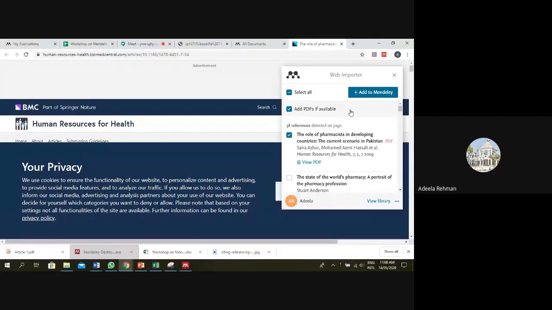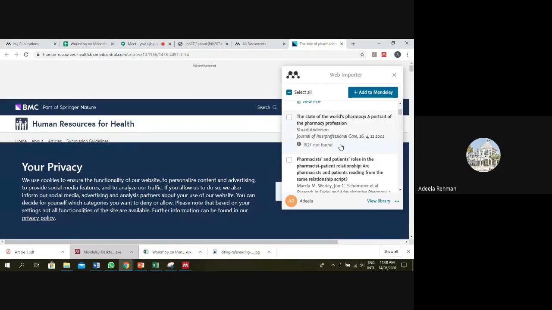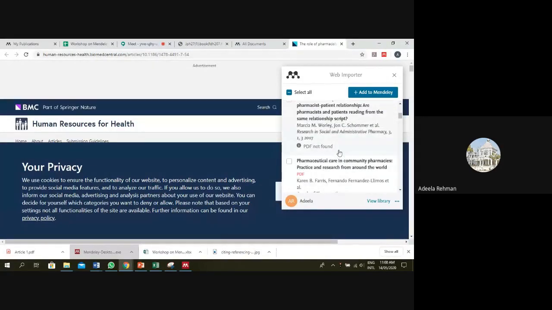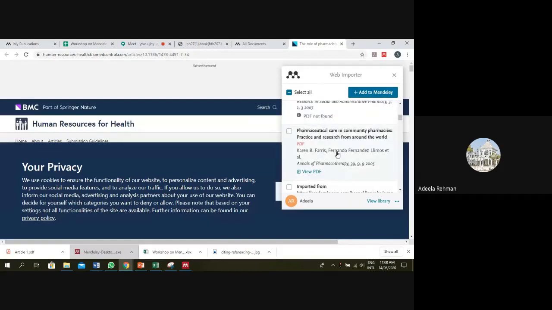So if you feel there are other articles you also want to save, you can click. If the PDF is not found, or you do not want those articles whose PDF is not available, you can skip. See, PDF is not available. Here PDF is available. Simply click on that and then add to Mendeley.